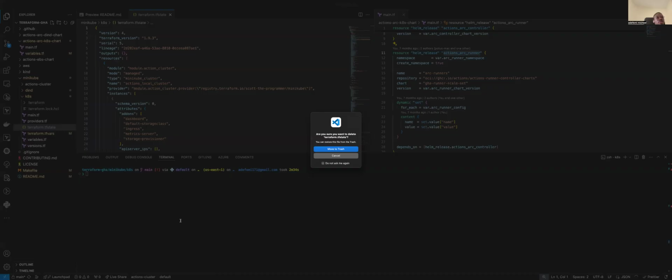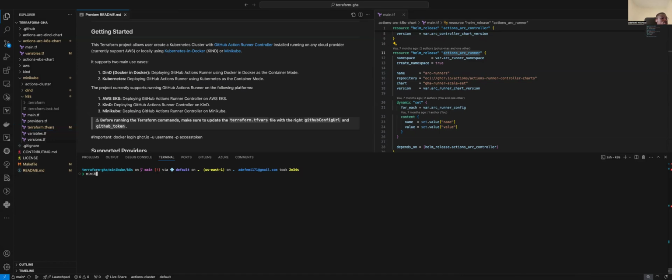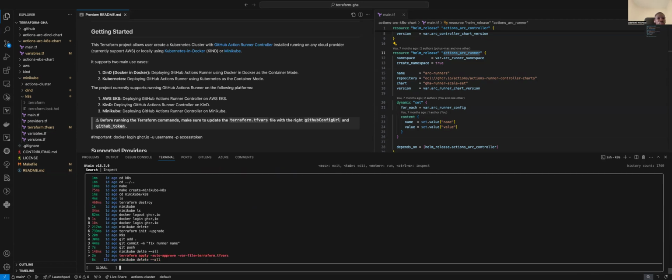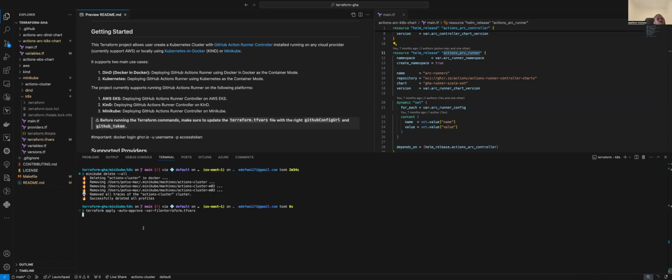I'll delete this, and then I'll run minikube delete --all, because I already created one before now. This should be fast. Okay, and then I'll just run Terraform. Let's check my history. terraform apply -auto-approve.